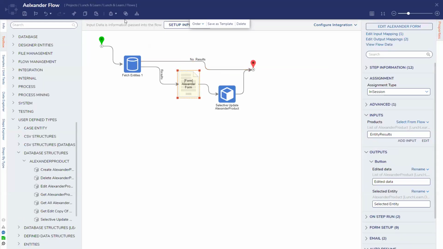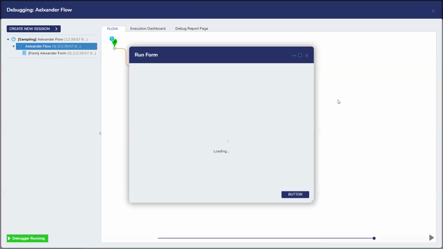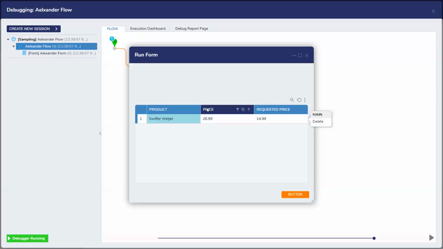Save that. And now when we debug this again, you should see the original price, but the requested price got updated with whatever they typed here before. Is that making sense?